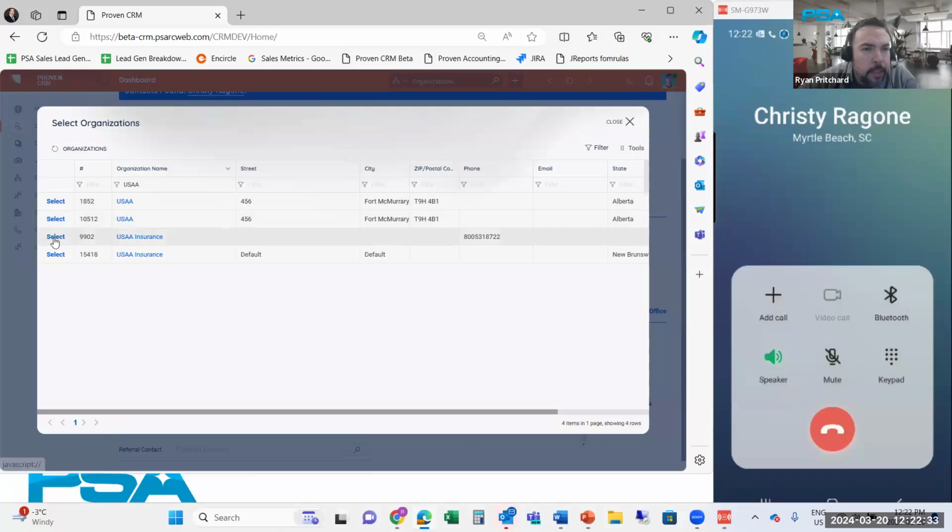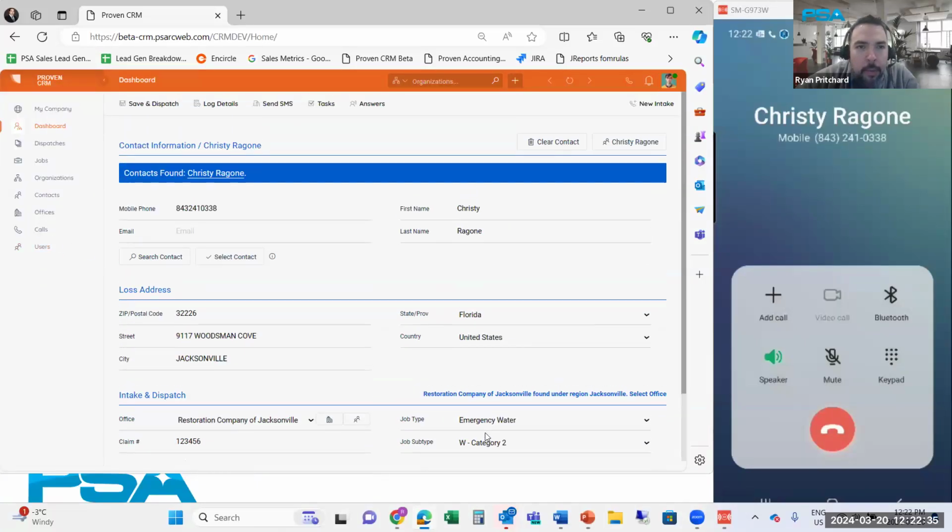Okay, perfect. All right, well, it looks like I have everything set up. Let me go send this over to our dispatcher, and I'll have someone over to your house early this morning to take a look at that leak for you. Perfect. Thanks so much for your time, Christy, and I'll get someone to look at this right away for you.